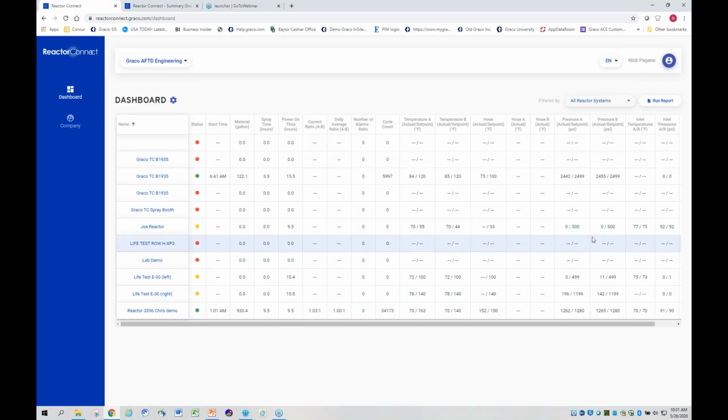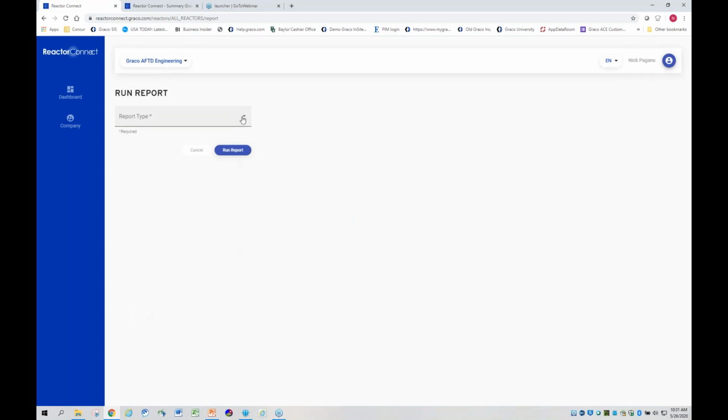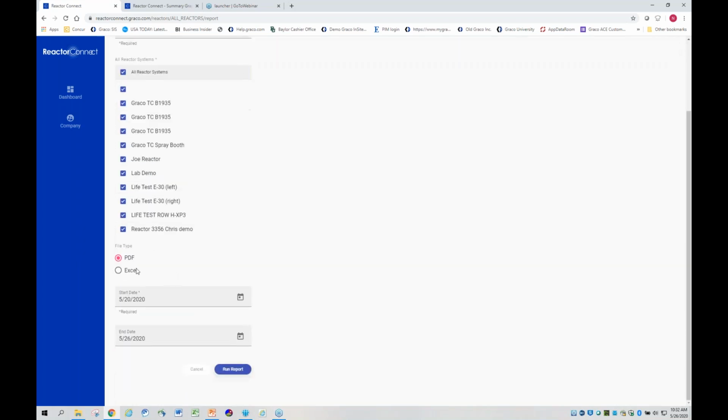Now from this screen, you can run reports. You click the Run Report button. It's going to open up this report writer, and the first thing it's going to ask you to do is select the report you want to run. So let's run the daily report. You can select the reactors that you want on your report. Maybe you only want 2 of the reactors on your report. Maybe you want all of them.